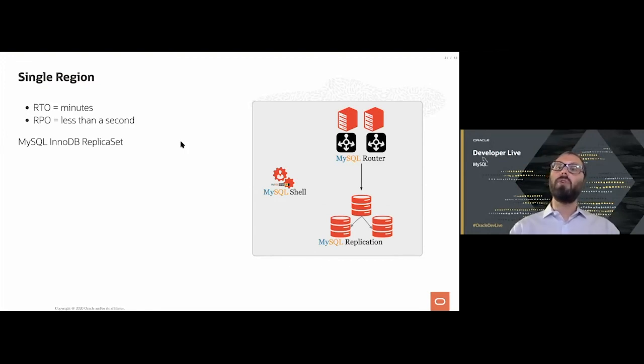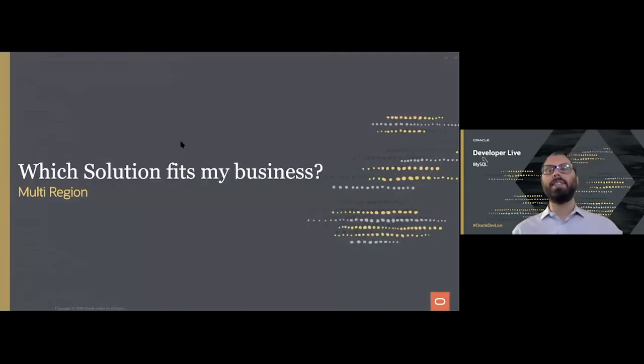Now, if you need to recover or fail over in minutes, and your data loss is less than a second, then InnoDB Replica Set is a good solution. This is what I've described and did the demo on today. If you want a recovery time of seconds, and you don't want any data loss at all, then MySQL InnoDB Cluster is your solution. Now, this is single region, and this only takes care of high availability, a failover when a single server fails or a single failure happens.